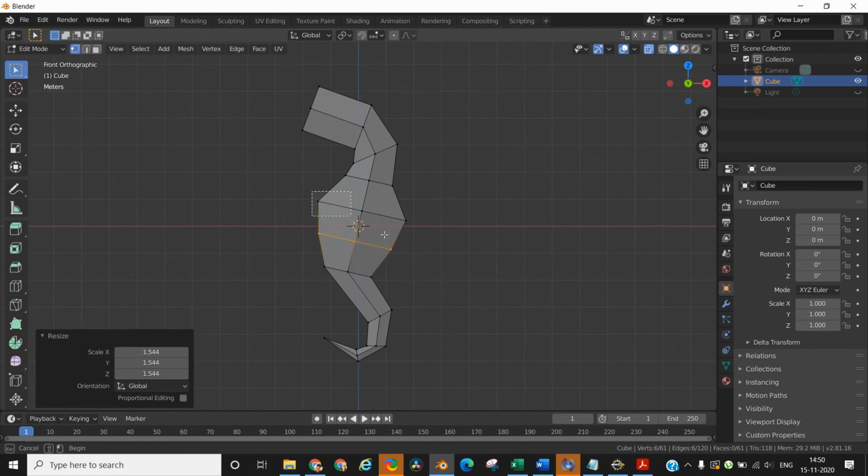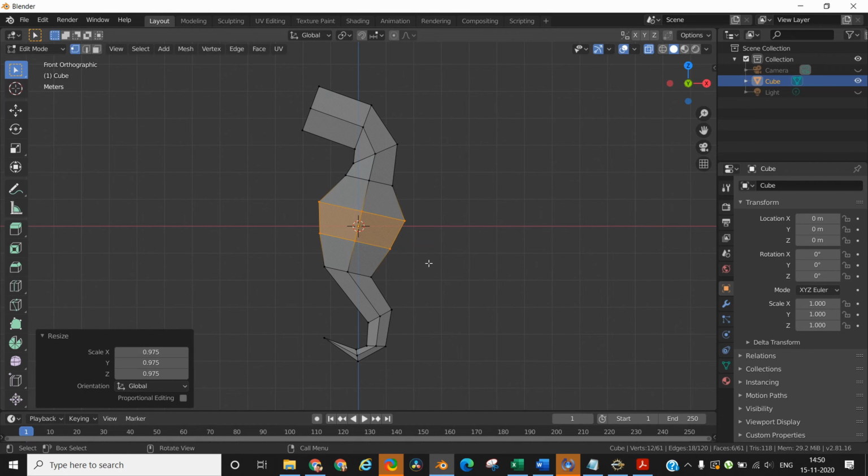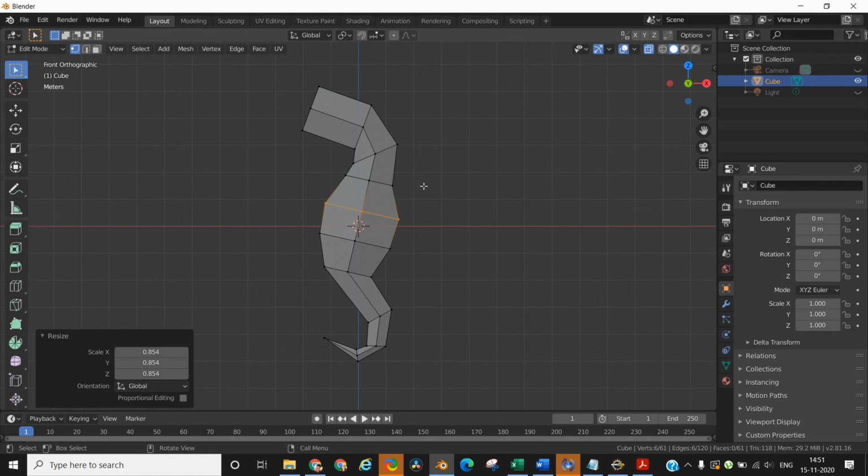When you press S on your keyboard to activate the scaling, and you just move your mouse to scale, basically you are scaling in all three dimensions. But if you specify a certain direction like SX for X direction, SY for Y direction, then the scaling will happen only in that direction. But here, since you are working on the entire body, we are not going to specify any direction.